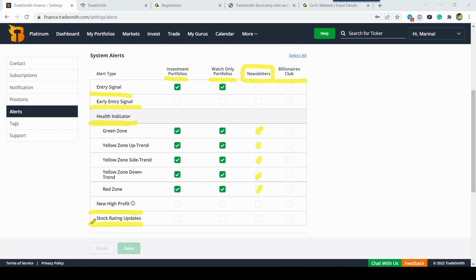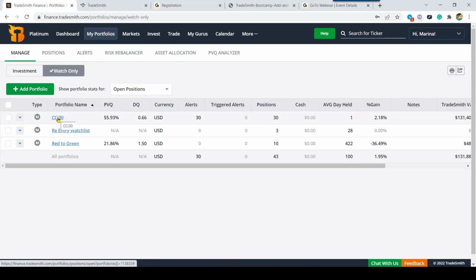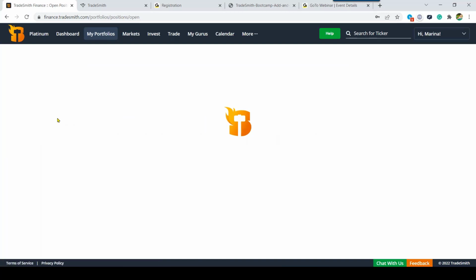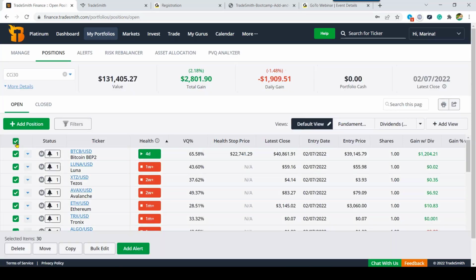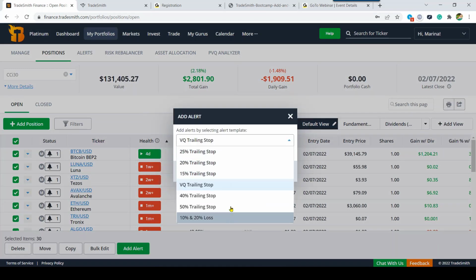Alrighty, folks, that's a wrap on today's lesson. Let's go ahead and recap here before we begin our Q&A. Today, I showed you how to add and manage your crypto alerts. Again, the quickest way was from the Positions tab. So we selected our portfolio, and from the Positions tab, you can select all your positions, hit Add Alert, and find your alert template. This is great.